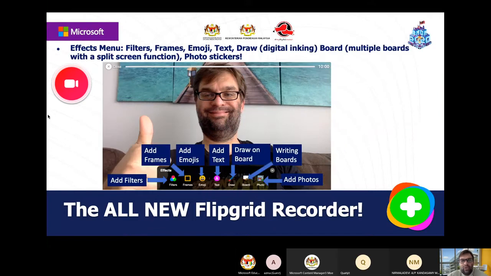So the next menu is the effects menu. In the effects menu, you have filters, frames, emojis, text, draw, digital inking, boards, and photo stickers. We'll go through these individually, but essentially with filters, you can change the filter like Instagram. If you are an Instagram user, you can change the filter to be more sepia or even pixel, which is quite useful for shy students. You can add frames like breaking news or a nice jungle frame.